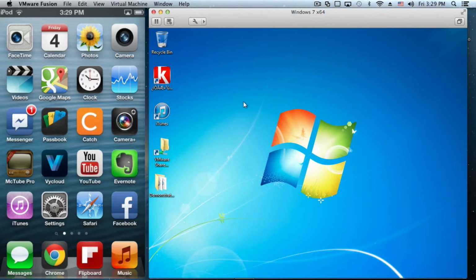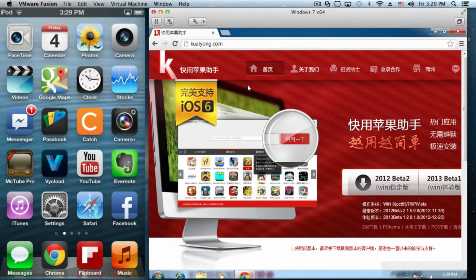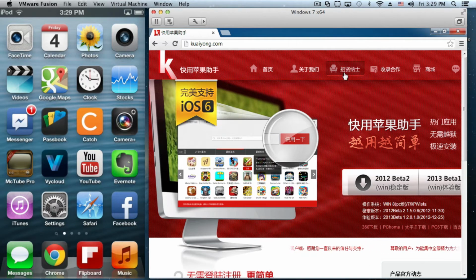This application was released about a week ago. However, I just got to know about it yesterday, and it is a Chinese application. If I go into Google Chrome, as you can see, here is the website. It is kuayong.com, and as you can see, all of it is in Chinese. But if you just want to download, go ahead and click the 2012 beta 2.